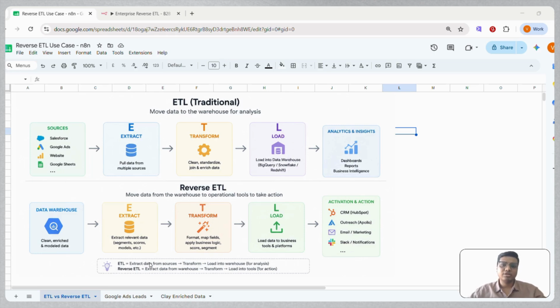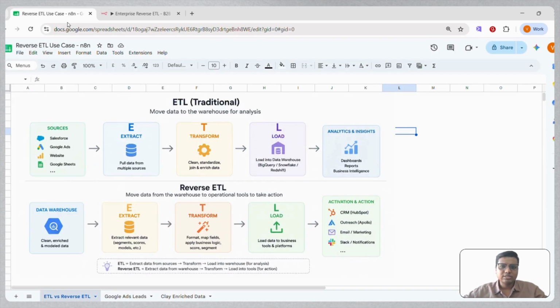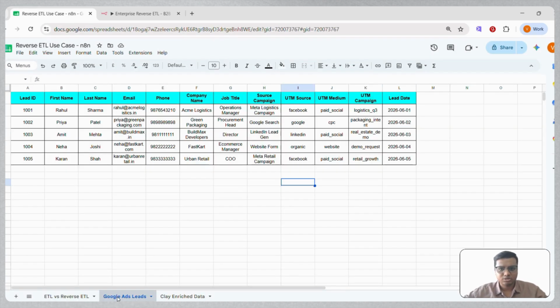Now, what we have done is built a complete n8n use case and a workflow that works in terms of solving this entire problem using a mix of the ETL and reverse ETL versions. What we are considering over here is that we have two data sources. We have our Google Ads data, where we have the first name, last name, the email, the basic company details, and the source of that particular campaign.